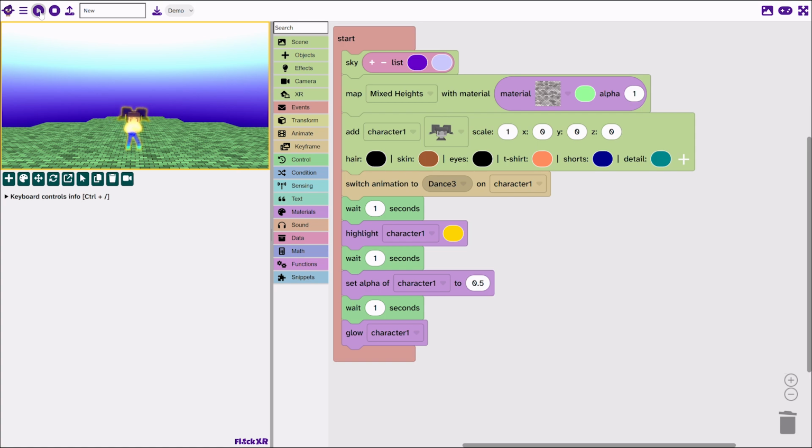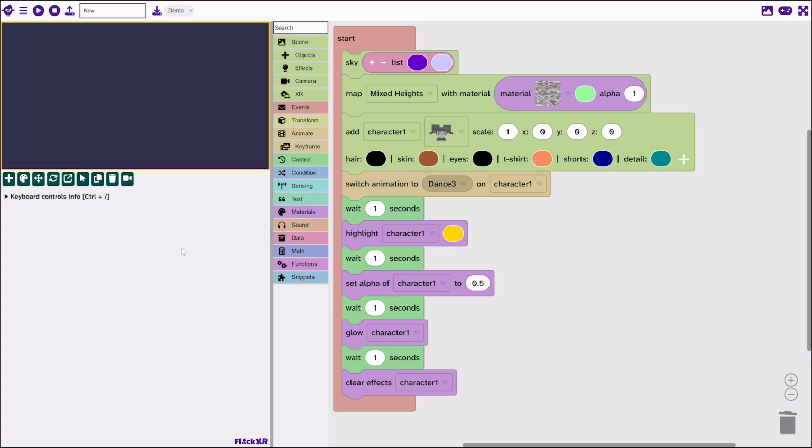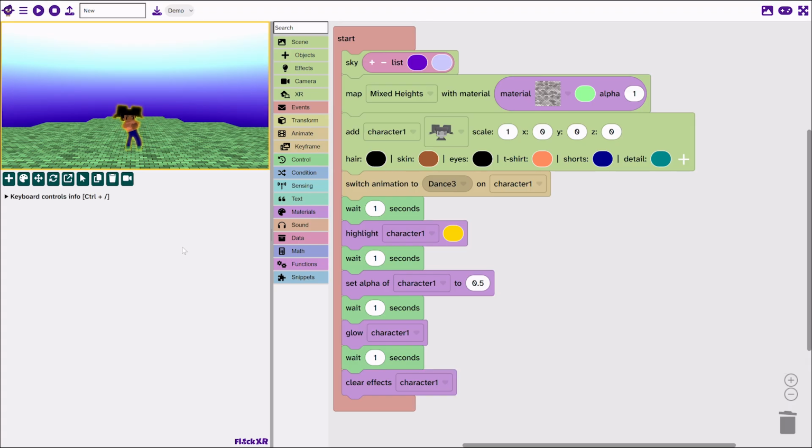Notice how I'm building the sequence one step at a time and testing it after every change. That's exactly what good programmers do. Finally, I'll clear the effects to return the character to its normal appearance. So I put a new wait block, materials, and then clear effects. The program runs in the order that we added the blocks of code.